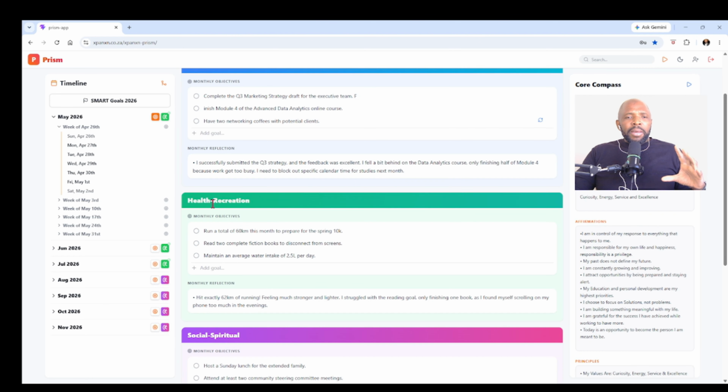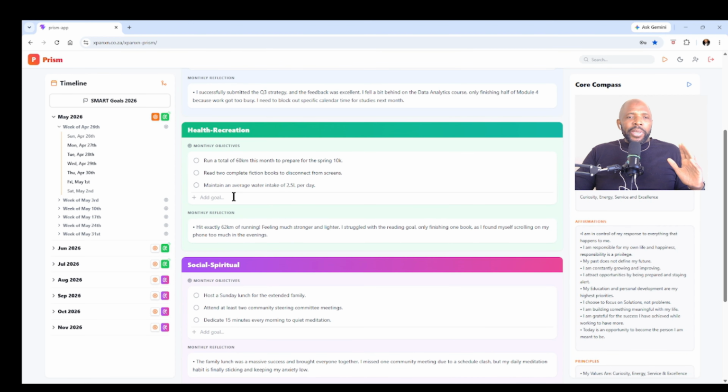The same thing applies to health and recreation when it comes to monthly objectives. Here are the examples that we had. We said run a total of 60 kilometers this month to prepare for the spring 10K, read 2 complete fiction books to disconnect from screen, and maintain an average water intake of 2.5 liters per day. So those were the monthly goals under health and recreation.